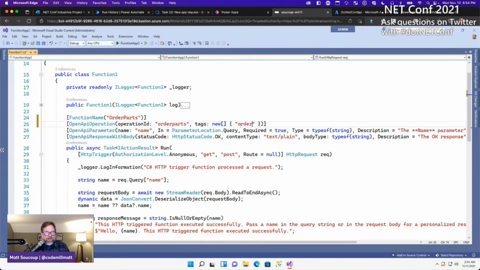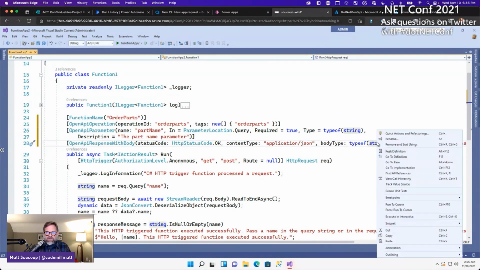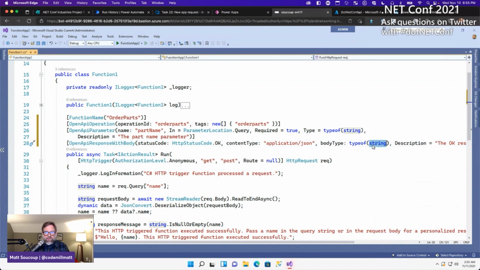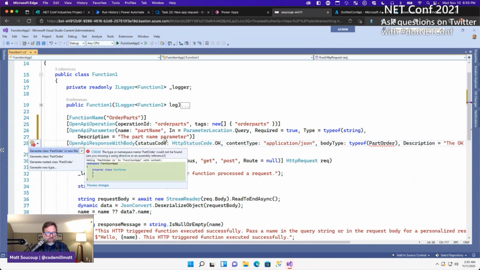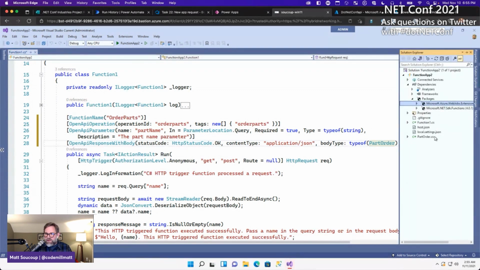Give it a tag of OrderParts. The parameter to describe what's coming into it, we will call that the name of it. How about part name? That makes sense. And we'll make this required so we can all see it. And then we'll just do the part name parameter. Cool. All right, then in the response, to describe what's coming back, it's going to be application/json. And the body type is going to be, oops, let's just do, how about PartOrder? And then I'll have Visual Studio create it for me. Generate class. And then I'll go here so I can create it.